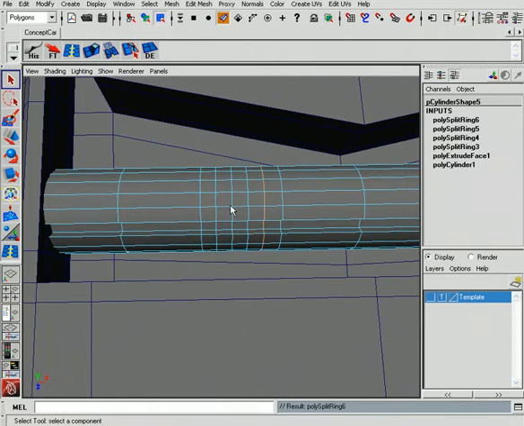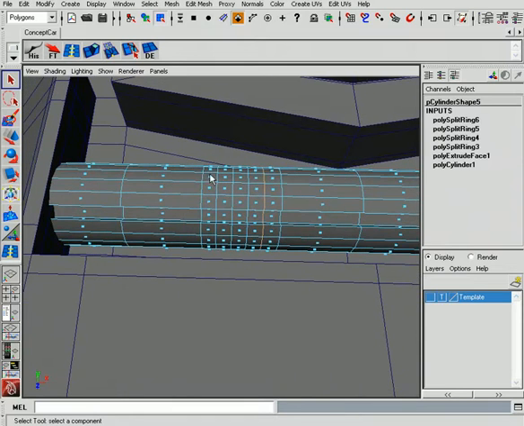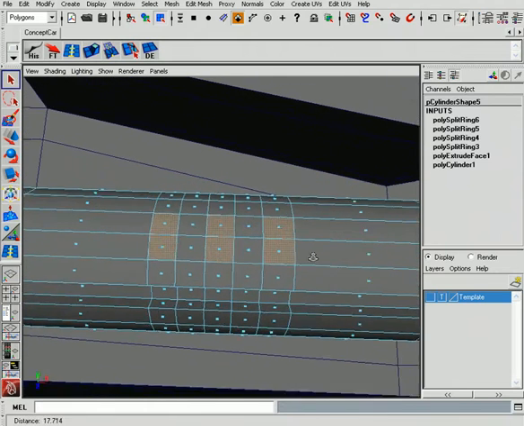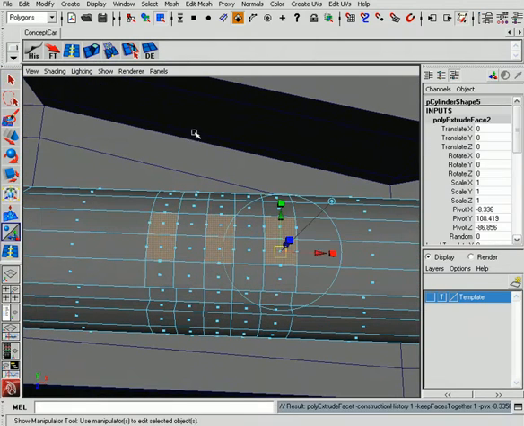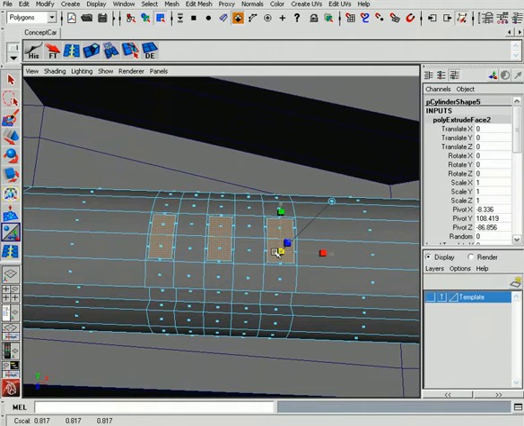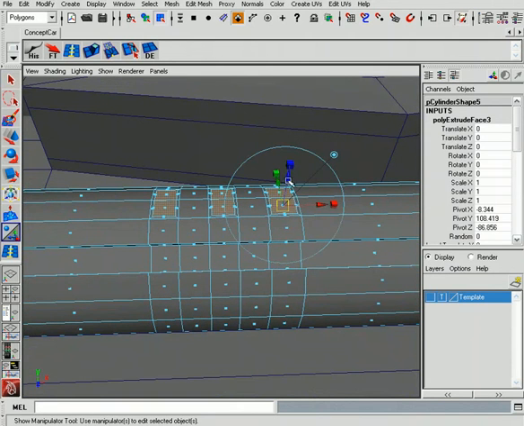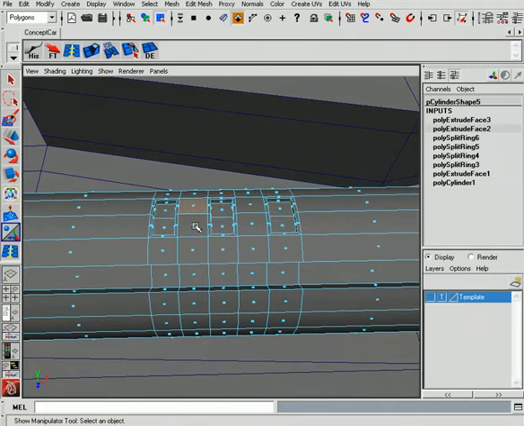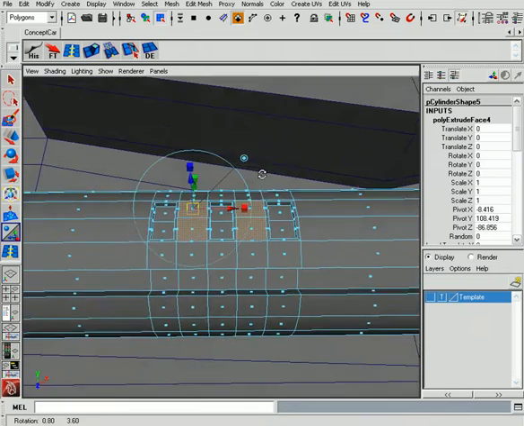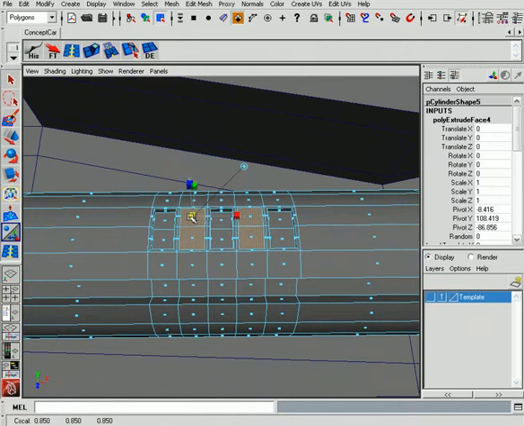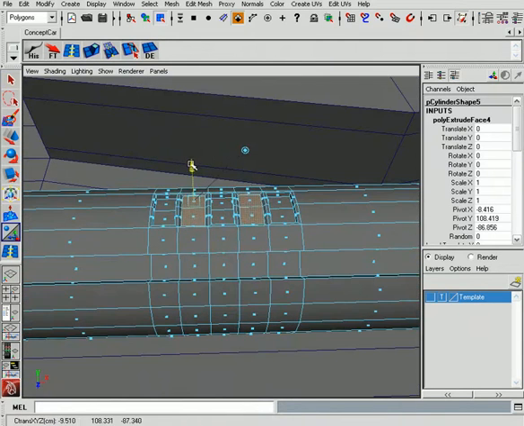Okay, and then we'll take some of these guys here, and let's take every other one. Okay, and let's extrude that. Let's pull it in, and then push it in there. Then we'll do the same thing on these. Just extrude that, and extrude one more time and push it in.